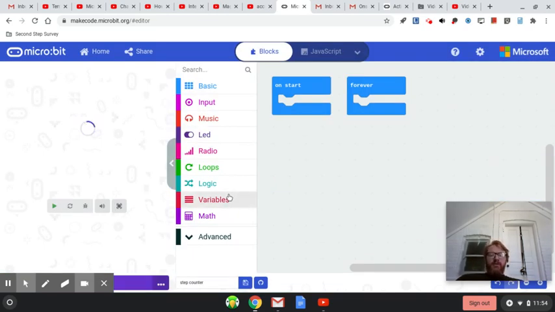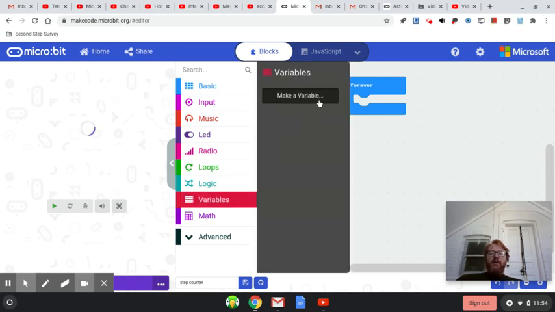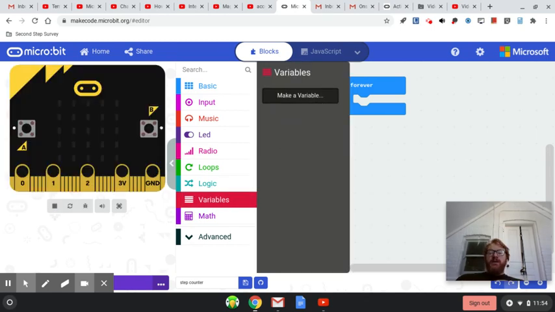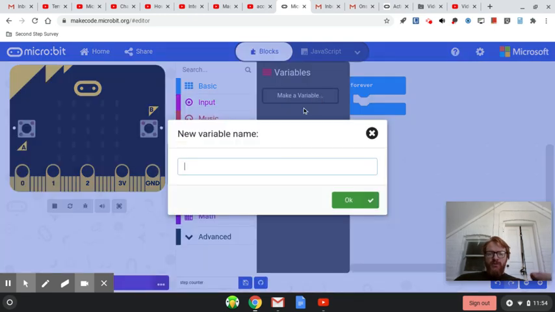So the first thing we want to do is click on variables. Remember, a variable is a container that's storing the information that we're going to utilize in our code. In this case, what do we want to store? We want to store how many steps we're taking. So I'm just going to call this step.